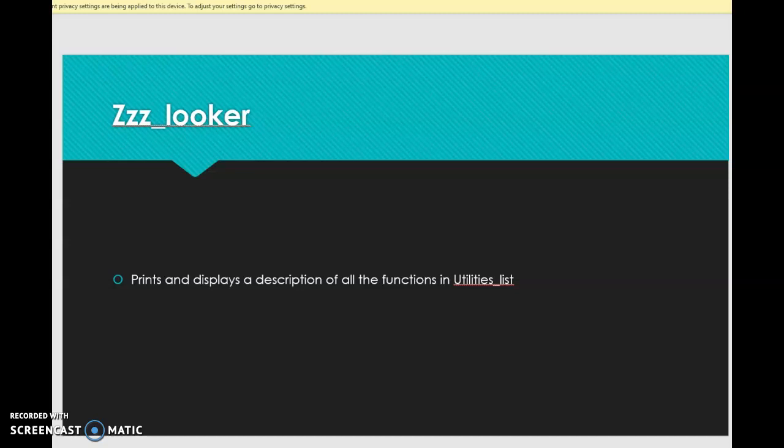The ZZZ looker prints and displays a description of all the functions in utilities list, so it's more of a help program.